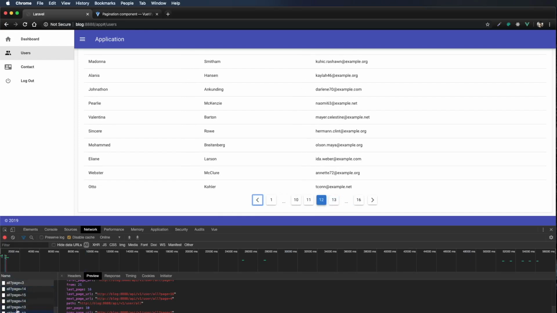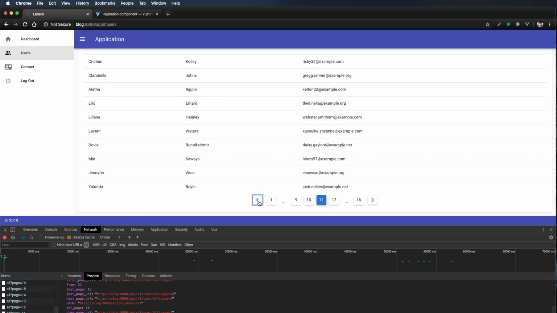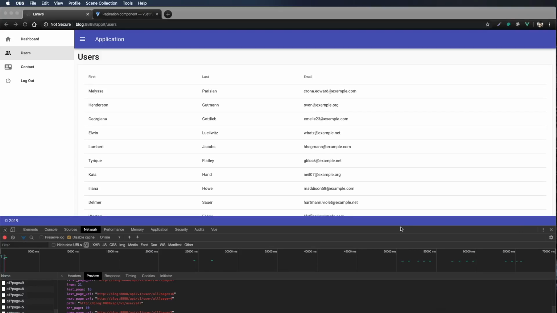Very cool. And you can see over here as I'm clicking these buttons, it's grabbing the next page. It's automatically changing these based on the page number that I'm at. So I think this is a good stopping point.